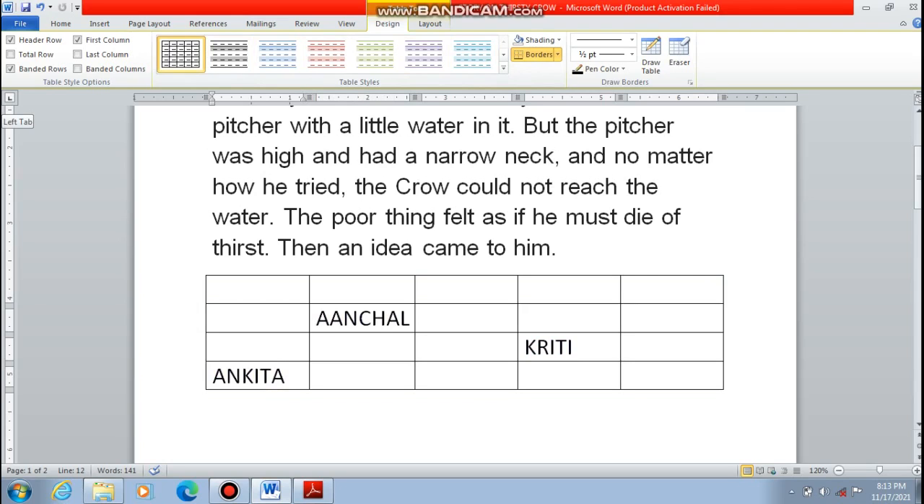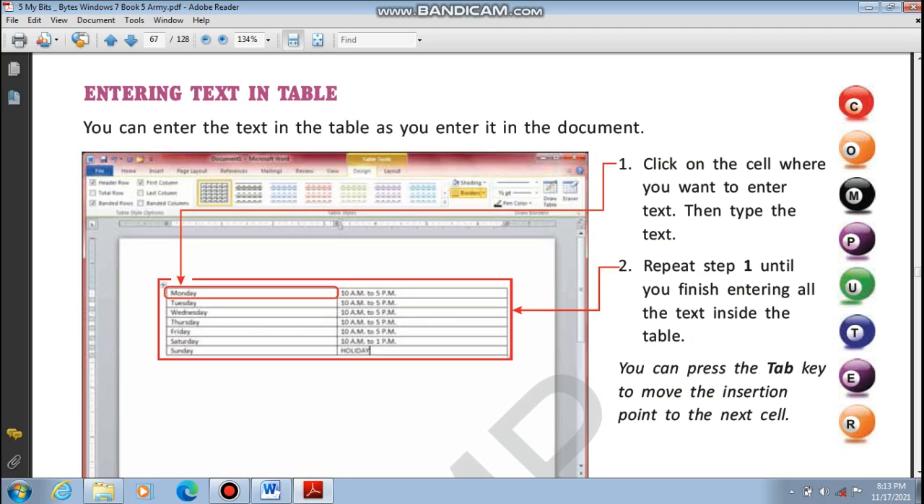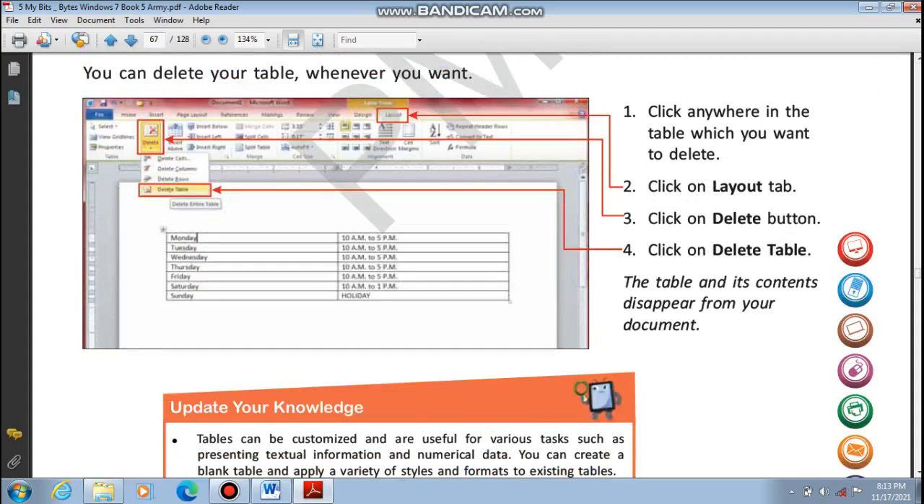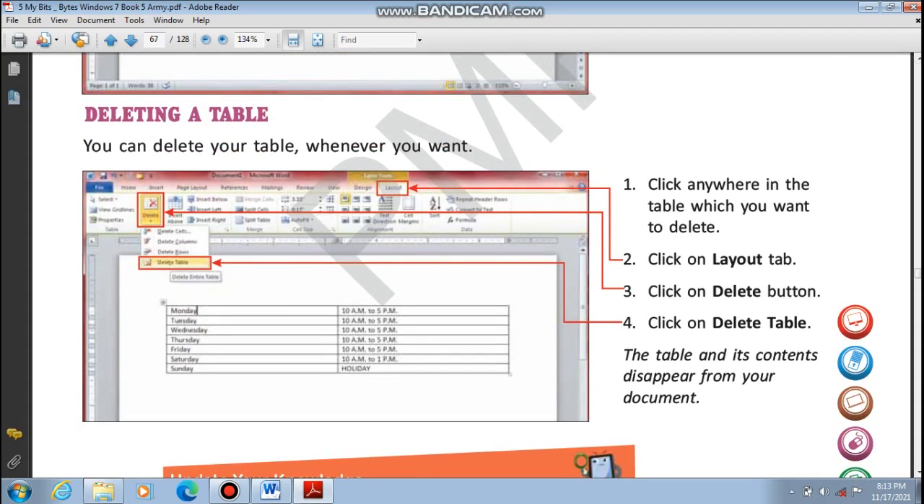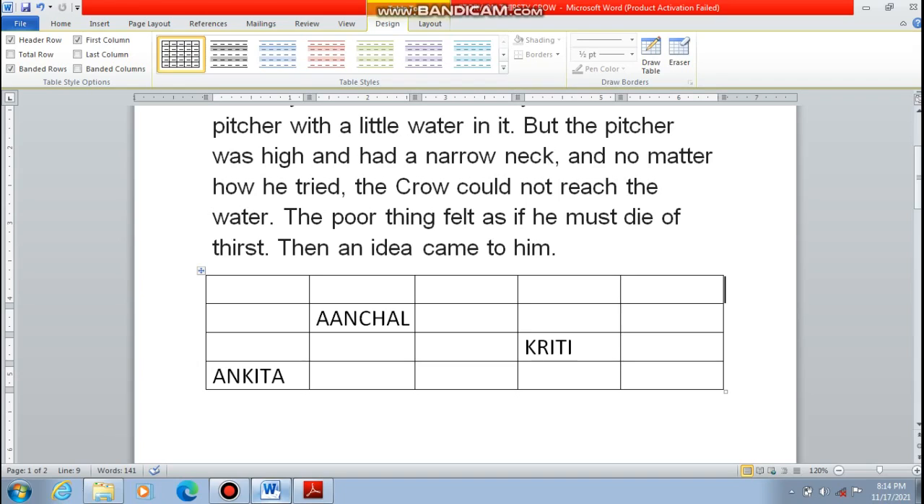Okay, so next is, this was from the topic of entering text in the table. Next is deleting a table. So how can you delete a table? For that, again I'll go to the window that I have opened.